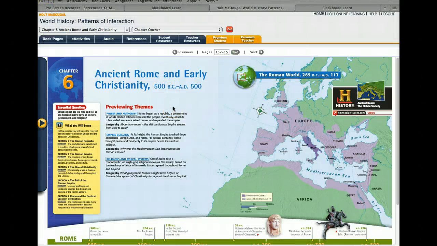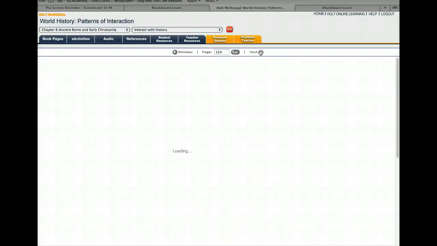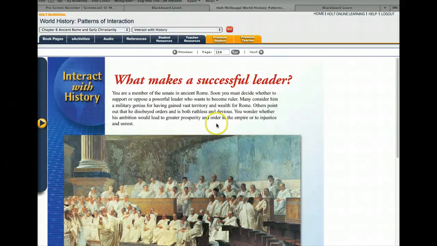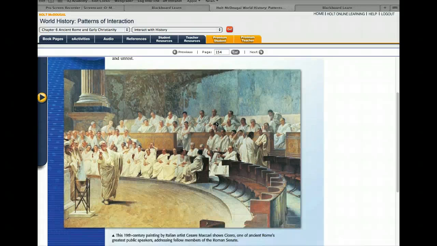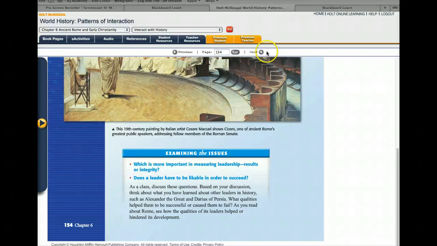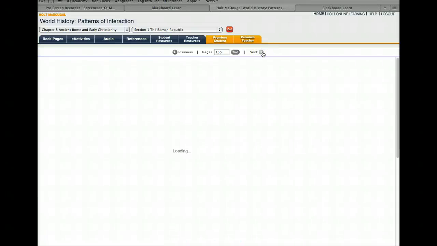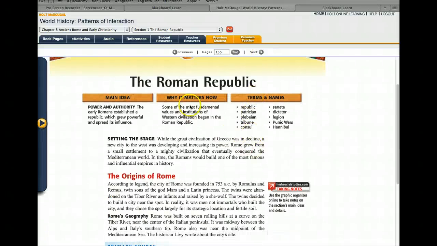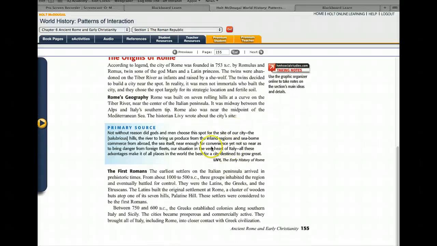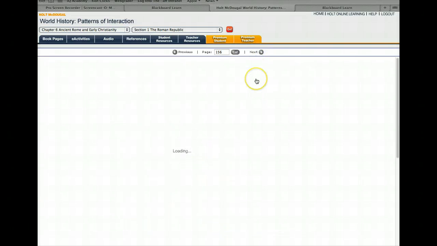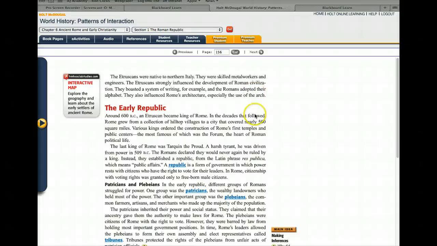Now, if I want to go to the next page here, this is exactly what you would see in the hardcover textbook. So you just scroll through everything, and you can go to the next page. And you see for the beginning of every section, you have main idea, why it matters, key terms. One thing that's nice that's built in is you have primary sources that you can look at for world history. And you'll have other images and information for your other social studies textbooks as well.